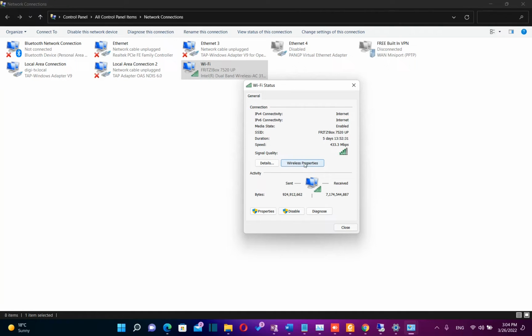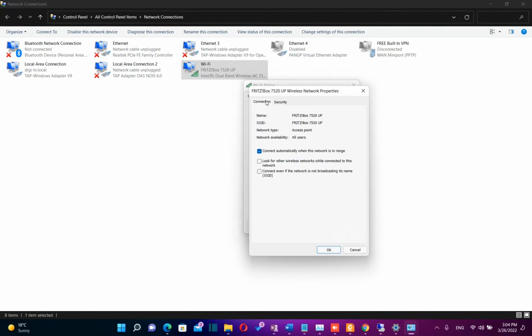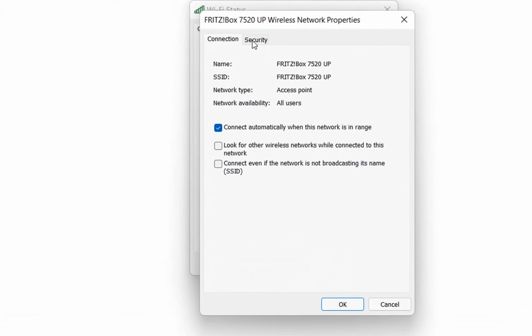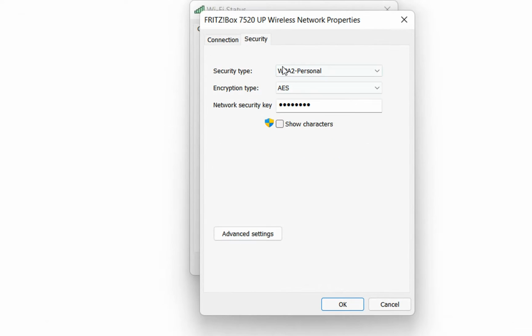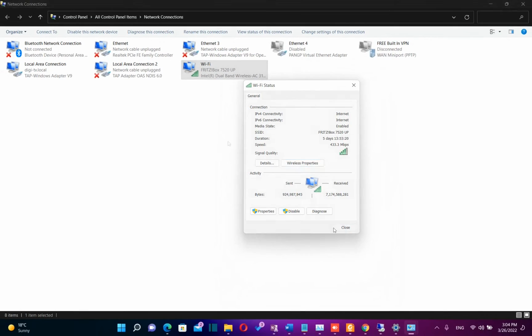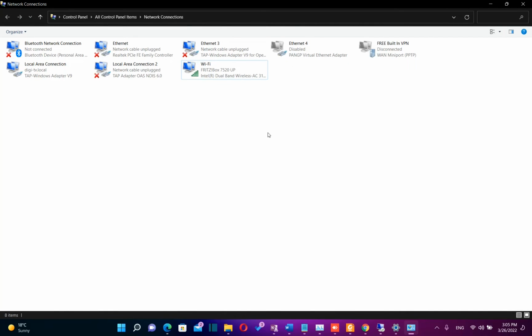We need to click over wireless properties and then from these two options over here we need to choose security and then we need to tick over here show characters and it will show us the password which is used to be connected to this wireless network. So basically in this case, this is my password. Once you see the password, you may need to unselect this show characters and then you press over OK. And basically that's all that you have to do in order to find the password of your wireless.